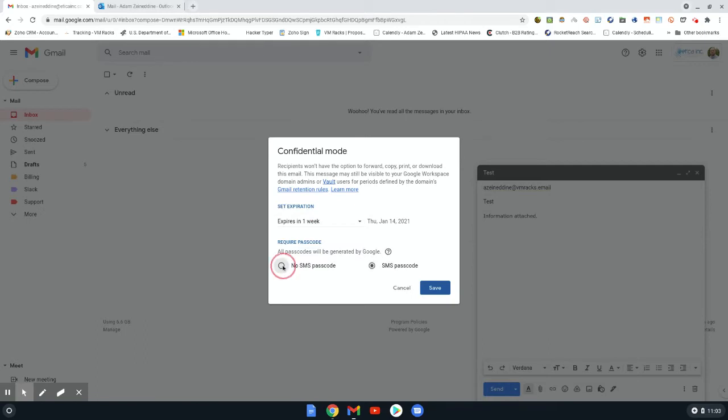It is important to note that if you choose no SMS passcode, your recipients using Gmail will be able to open your message directly. However, recipients who don't use Gmail will have a passcode emailed to them separately. If you choose SMS passcode, recipients will get a passcode by text message. Be sure to enter the recipient's phone number, not your own, and then click Save.